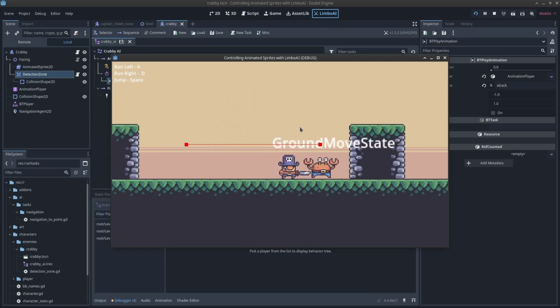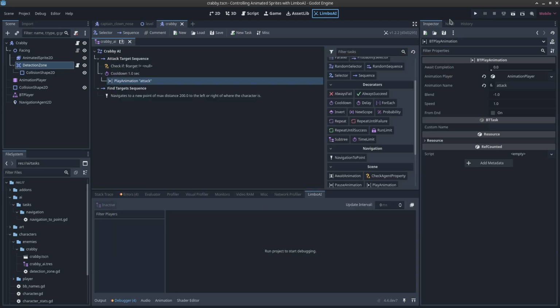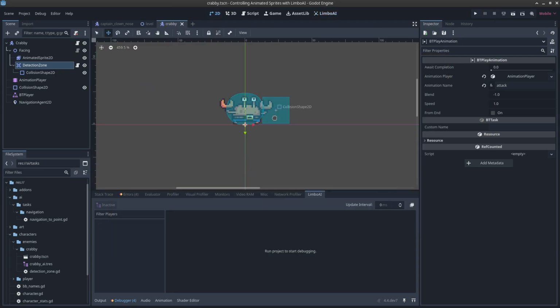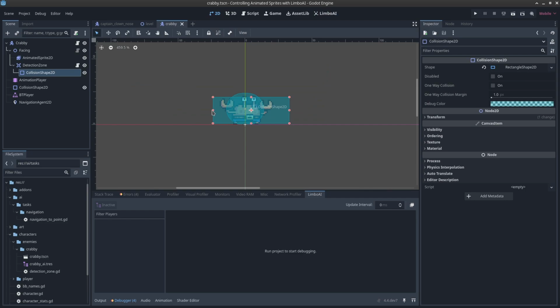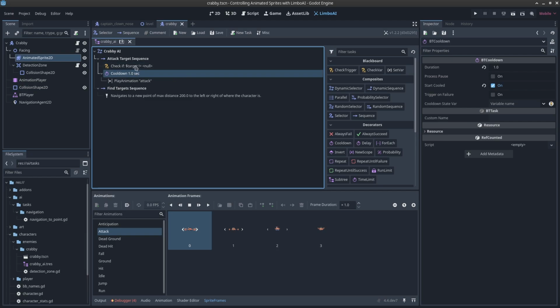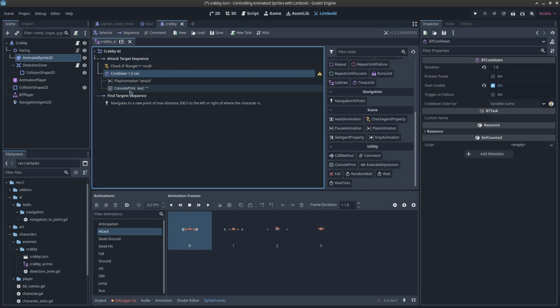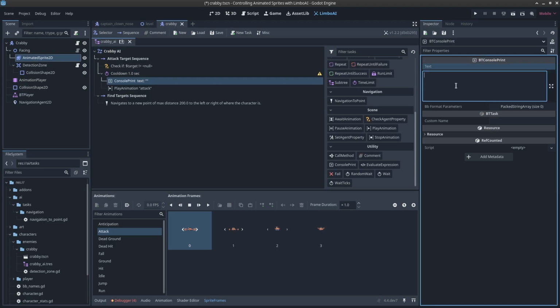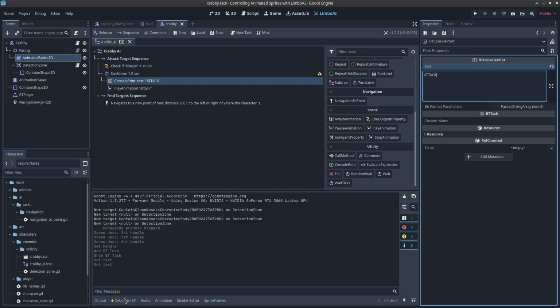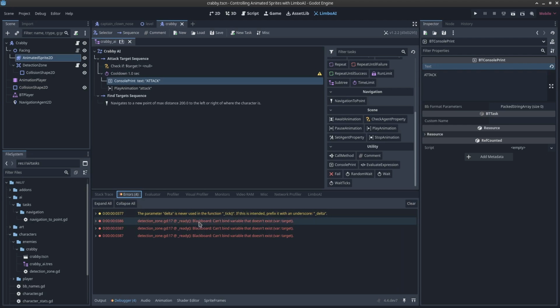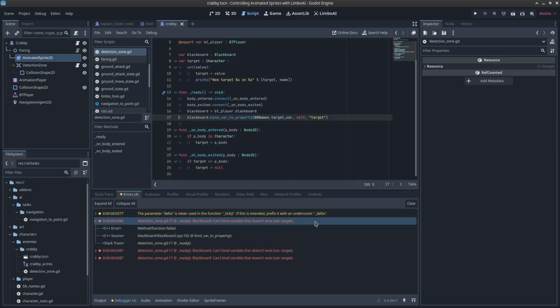So it's like trying to figure out why it's not playing the animation. Maybe what we do is let's make this actually both sides, because I saw that the attack animation actually detects both sides. Okay, so another leaf you can add in here is actually a console print. So I could say here attack, so that we know that it was trying to attack after the cooldown happens. Let's also check the debugger. Can't bind a variable that doesn't exist. That's probably what's happening here, honestly.